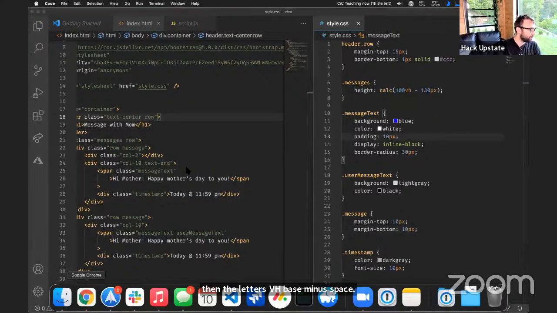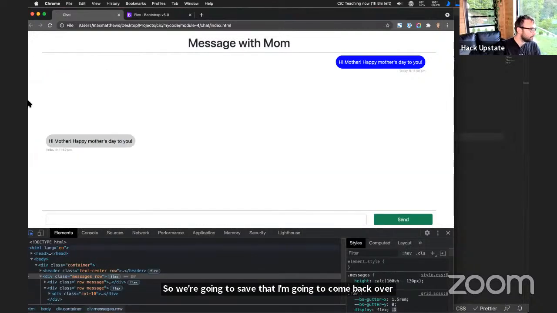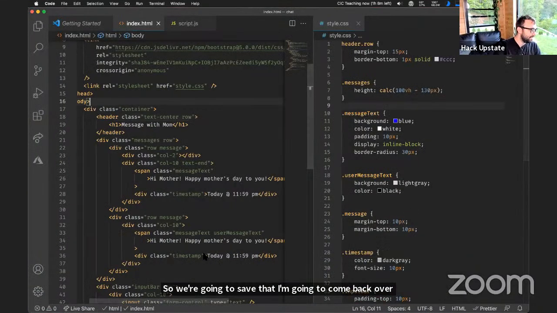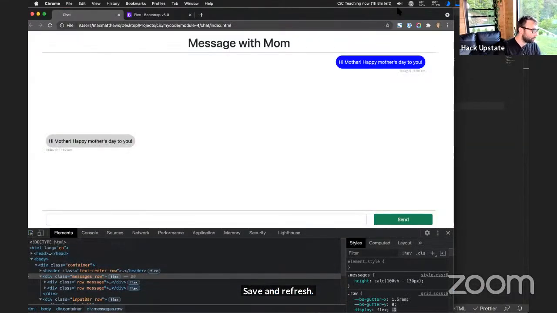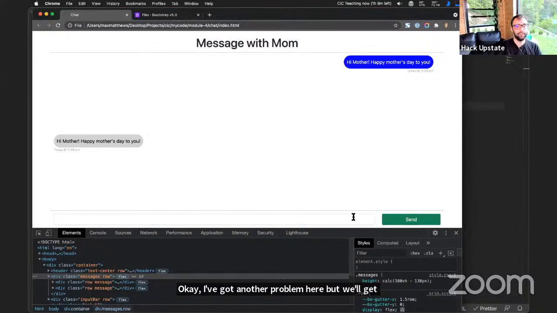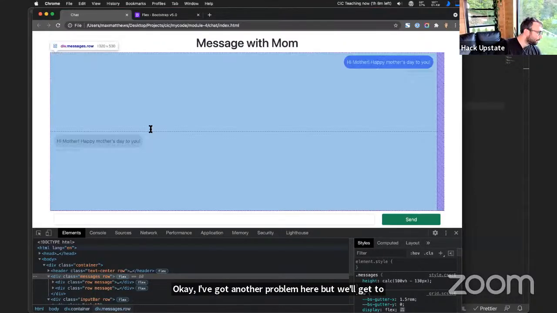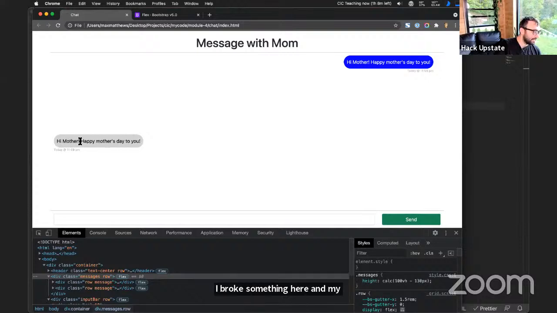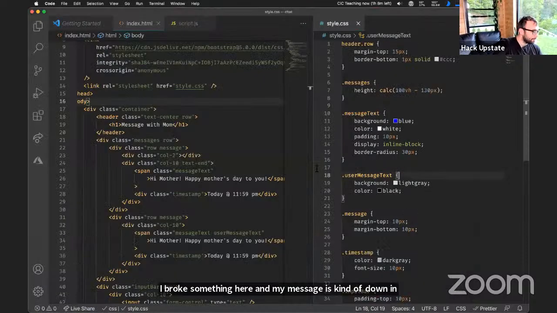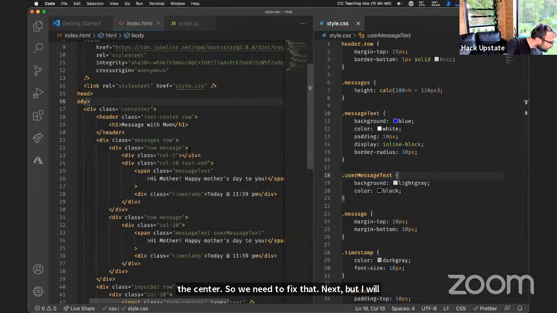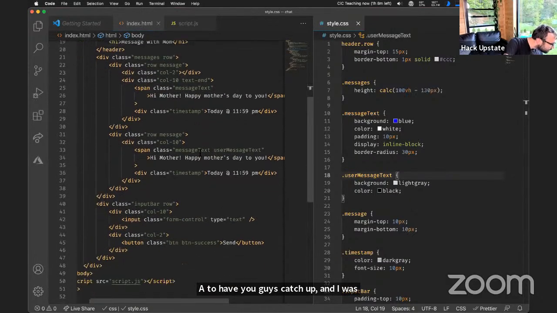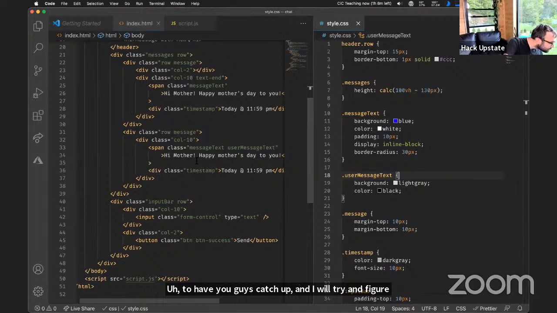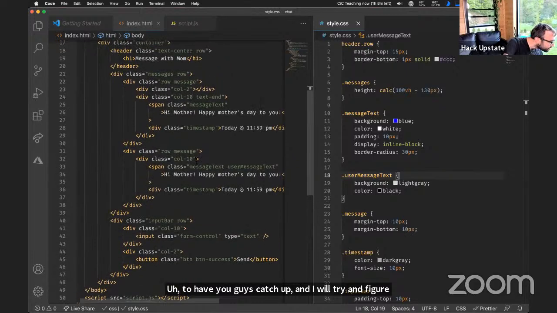I'm going to come back over here and I'm going to save and refresh. Okay, I've got another problem here, but we'll get to that. The bar is at the bottom of the screen, so that's good. I broke something here and my message is kind of down in the center, so we need to fix that next. But I will leave this up for a second to have you guys catch up, and I will try and figure out why my messages are up there.